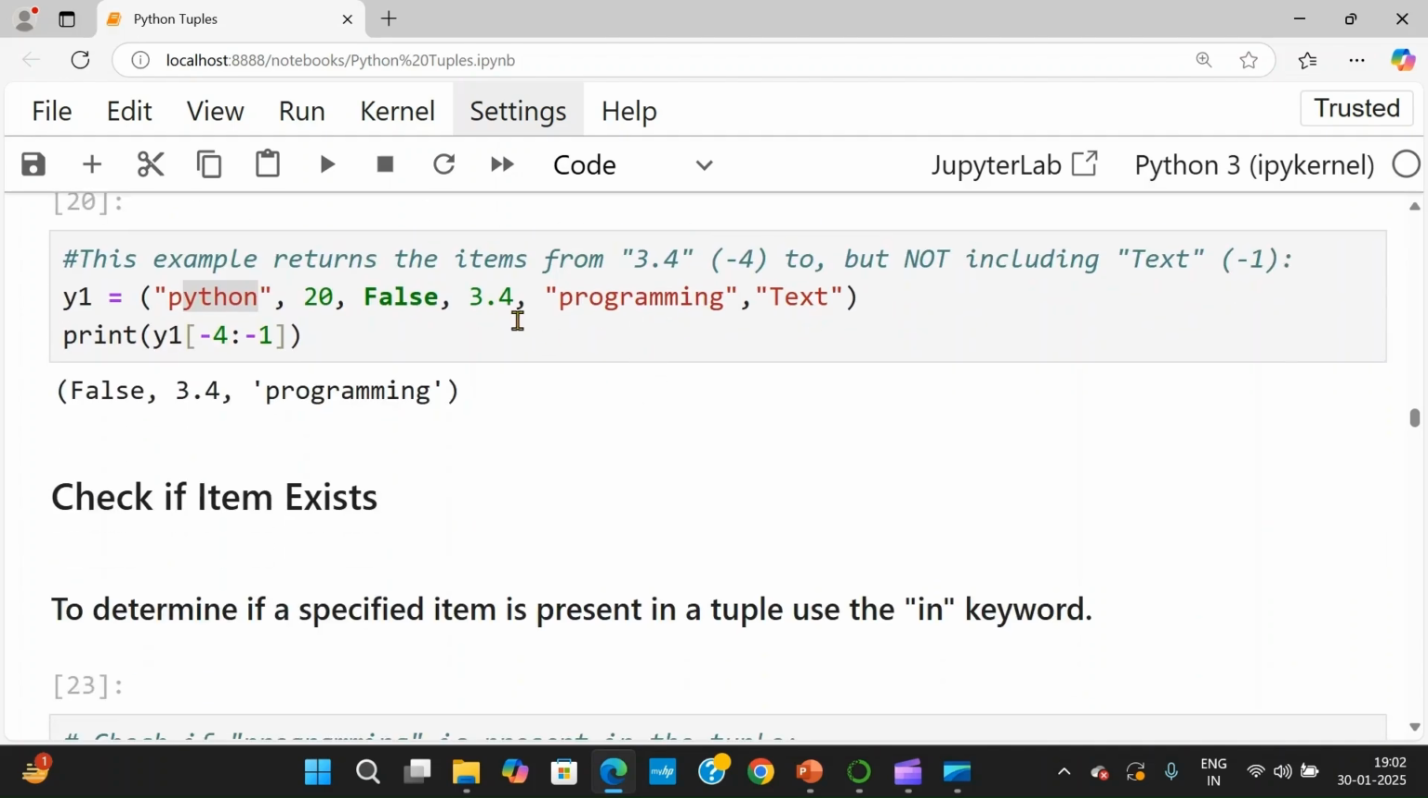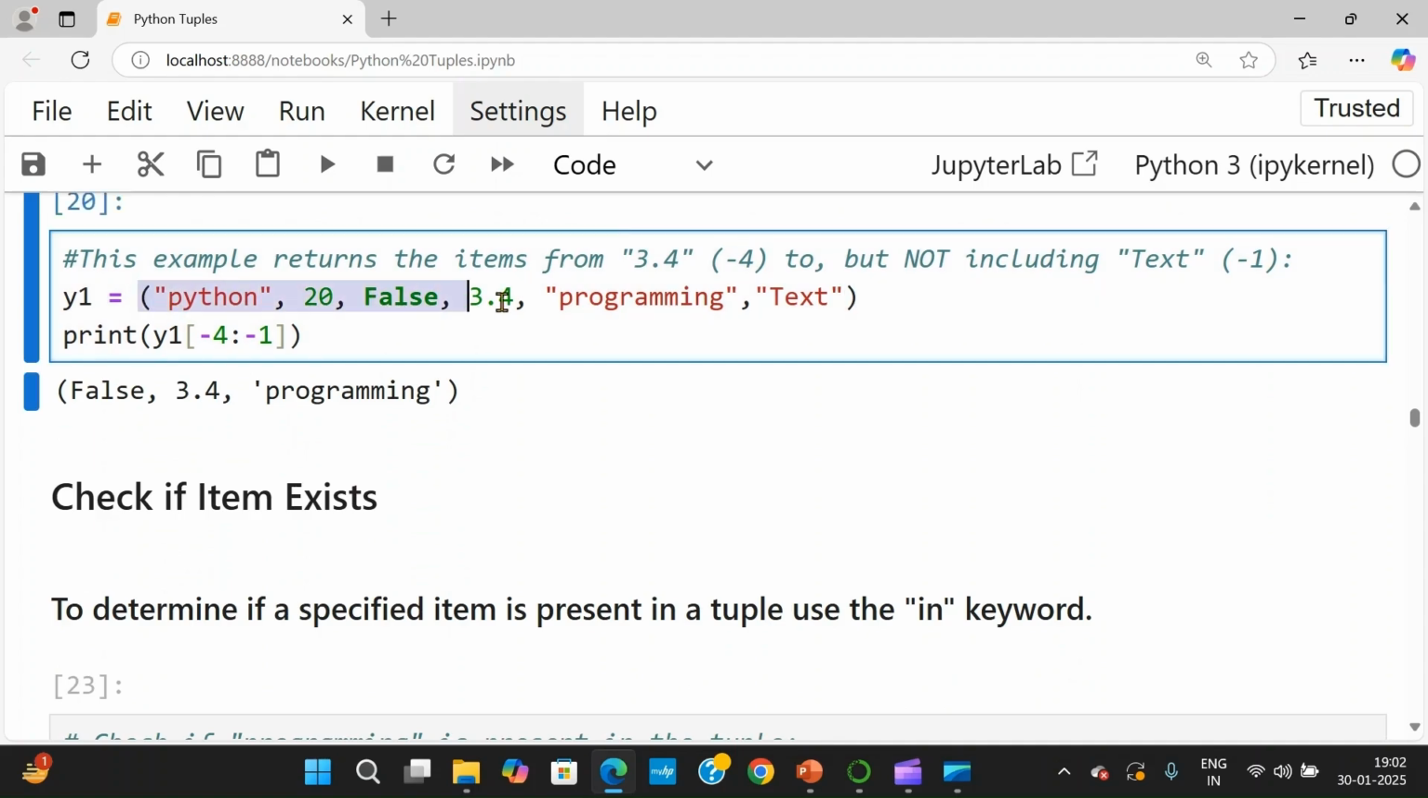Now here you can see we have an example. So I have taken a tuple. 1, 2, 3, 4, 5, 6 elements are there. This example returns the items from -4 to, but not including the last element, that is -1. So how do you get the elements from here to here, not including the last? You need to see the negative indexing, like this is -1, -2, -3, and -4. So this will be the starting index.